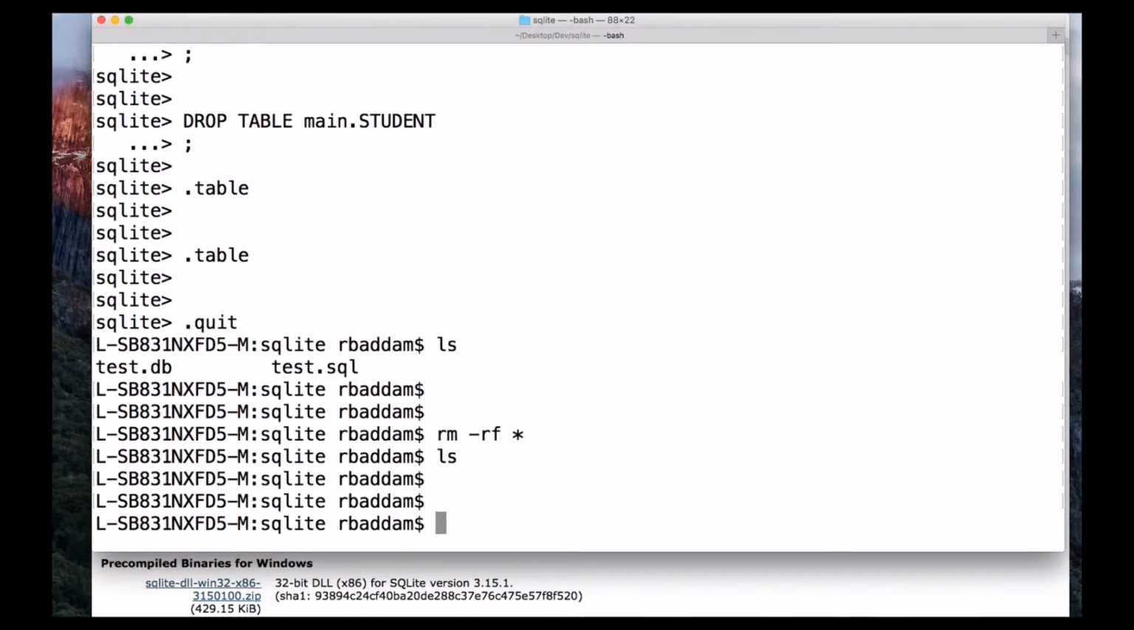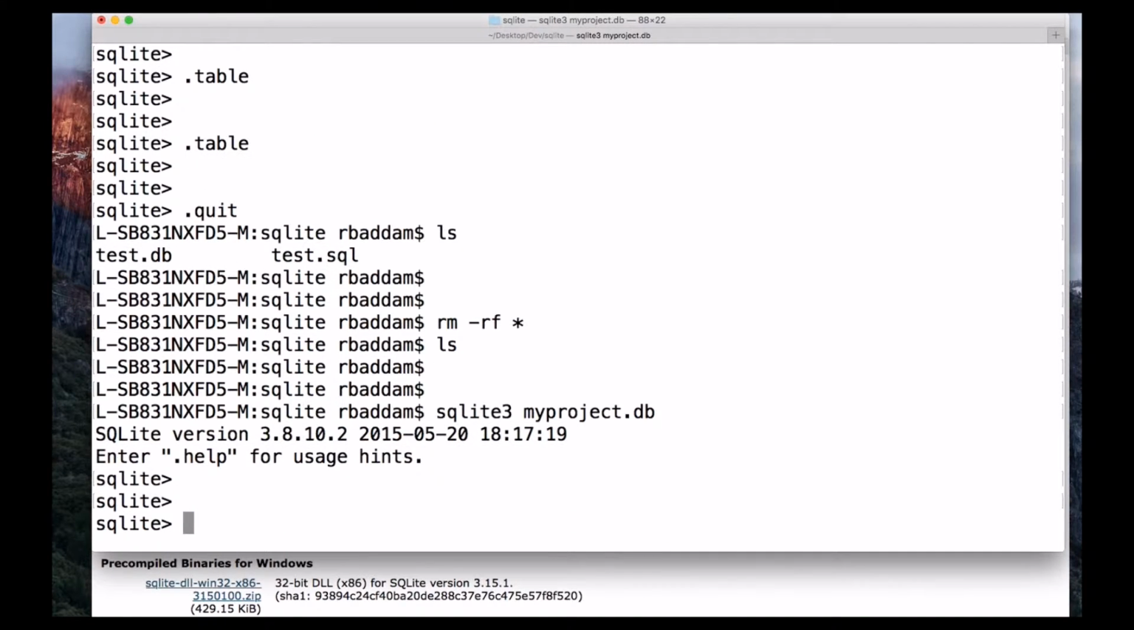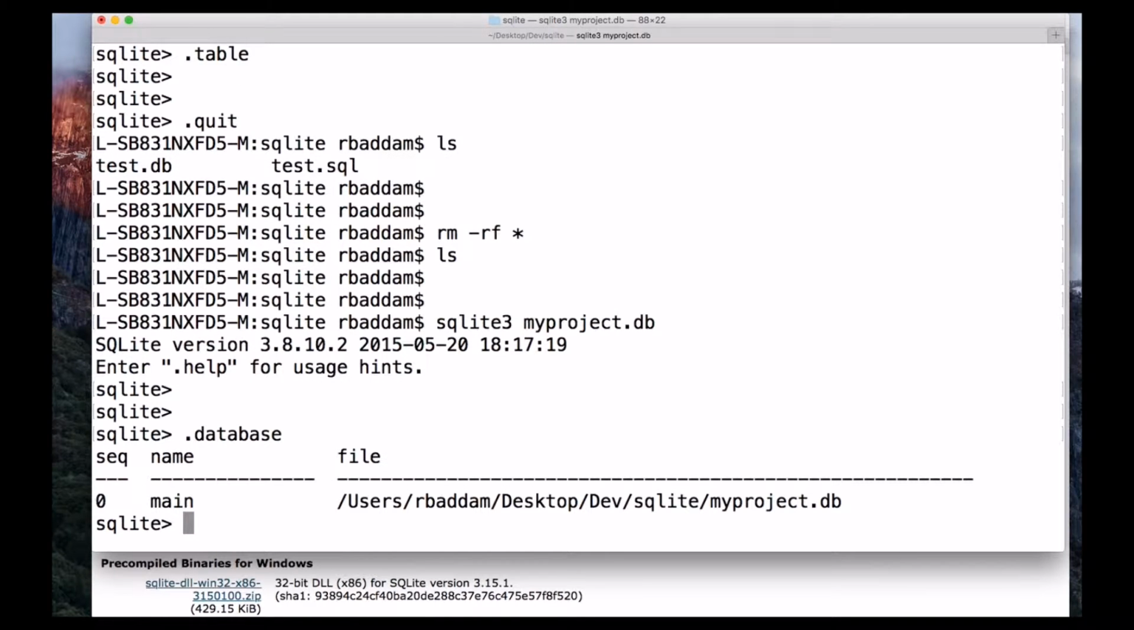To create a new database, use sqlite3 followed by the database name, and that is my project.db. If you use database, I have myproject.db.